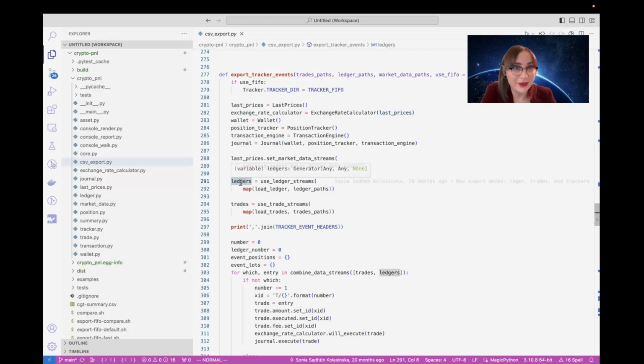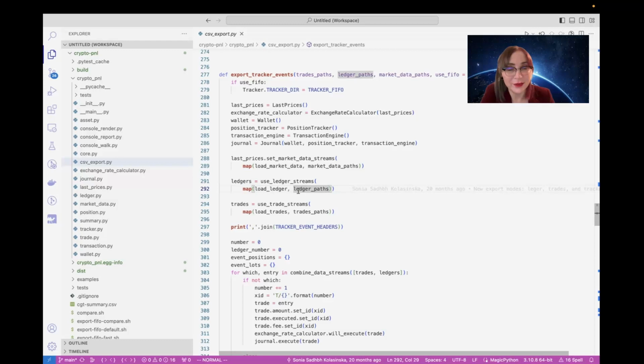Then we have ledgers. Those are transaction logs from Binance. We load each ledger: we have a list of paths and we map load ledger to it, and then we get a list of streams, each stream representing a ledger. And the same with trades. You can see that I'm using map, a factory function and the paths, and then either set market data streams, or in this case, use ledger streams and use trade streams. As a result, I'm getting ledgers and trades.